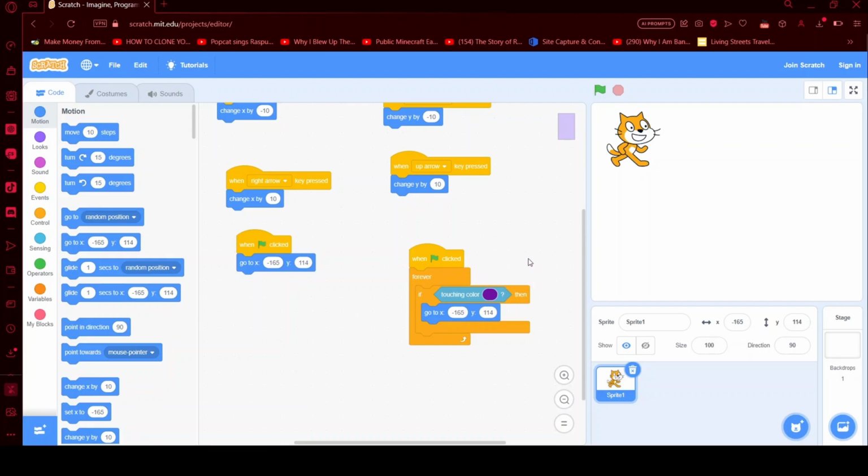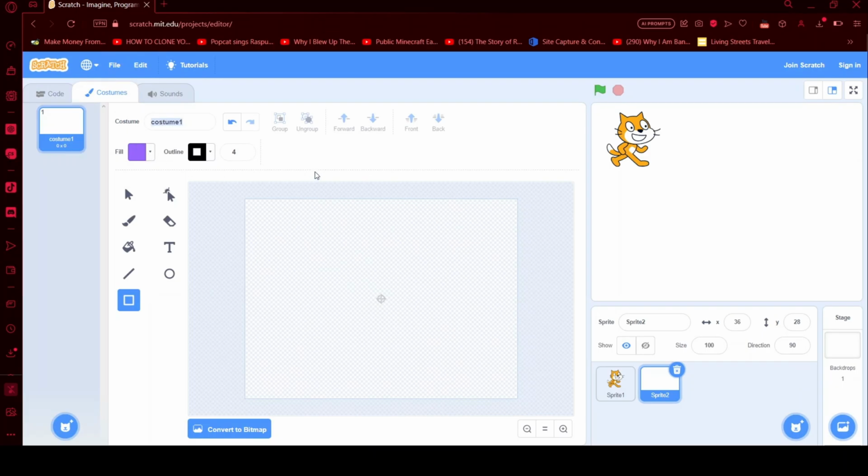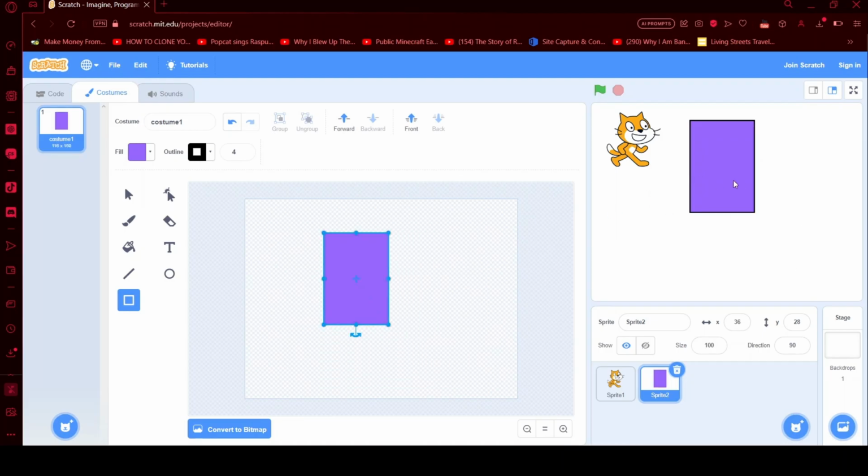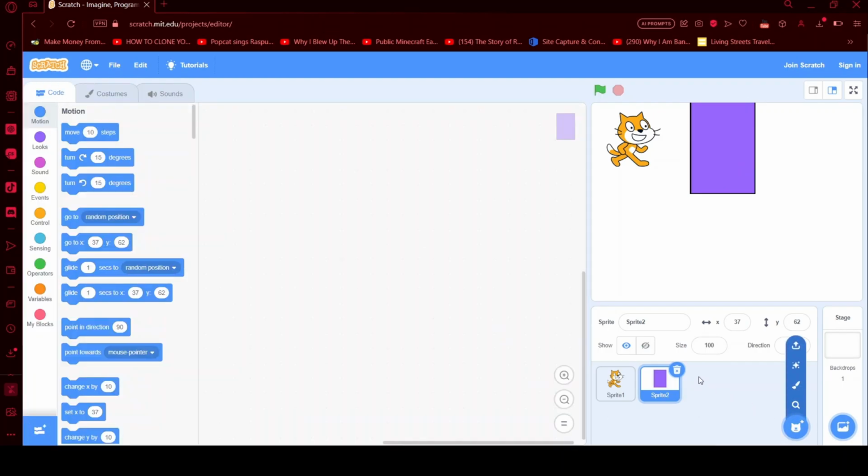So now we need to make a sprite. So just get on this and go on Paint. I'm gonna make just a rectangle. Make it just a simple rectangle. That's all you need. Make it a bit smaller, maybe. Yeah, so you can just move it like that. Yeah, that's good. So now we have our sprite.